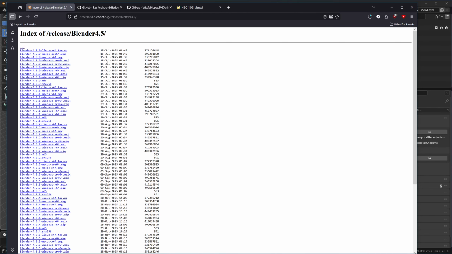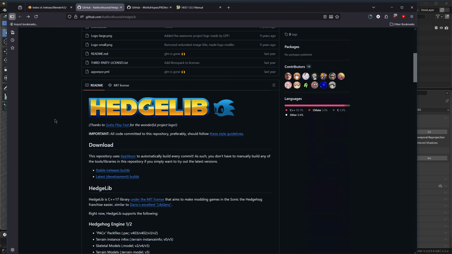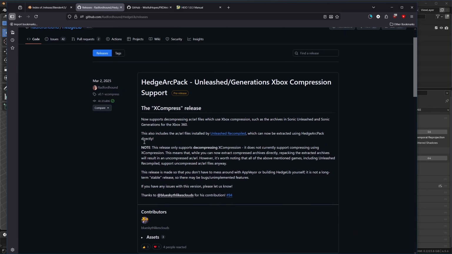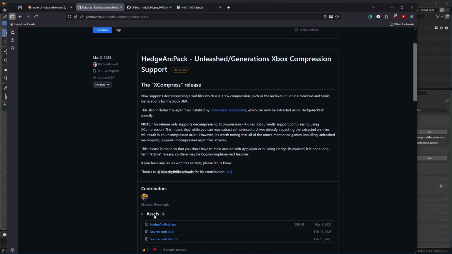Once you do that, the next thing we need to download is HedgeArcPack.exe from this GitHub repository, HedgeLib. The way you do that, you go to Releases, and under this release from March 2nd, under the Assets dropdown, there will be an application, HedgeArcPack.exe, and we download this.